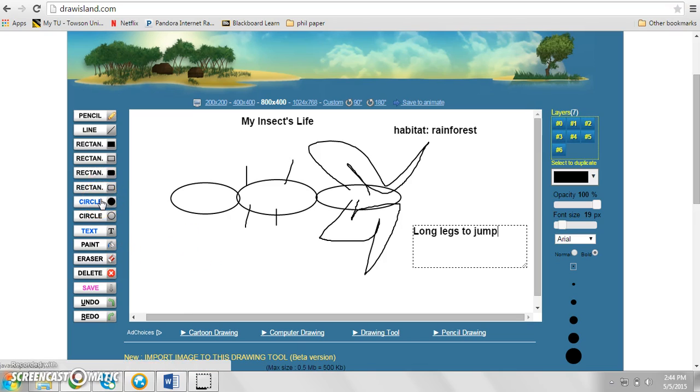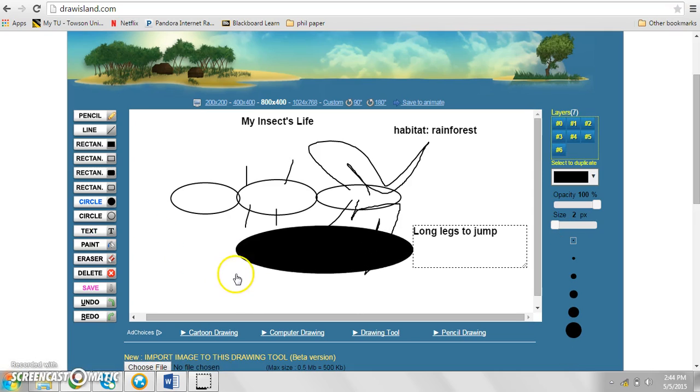Then we're going to have to talk about transportation, eating, camouflage, and defense. So go through all of those, and since you've already made your bug, just remake the adaptations and explain them.